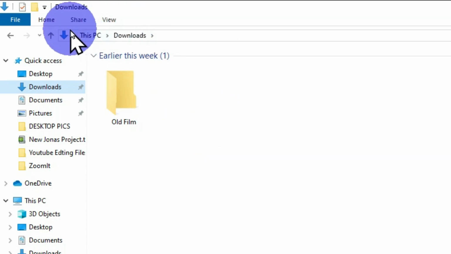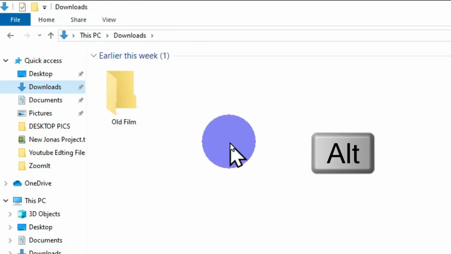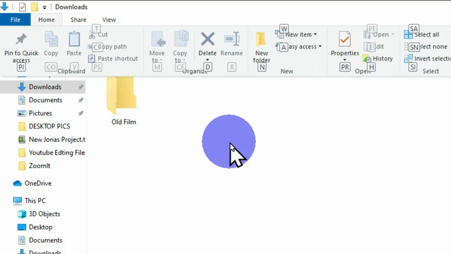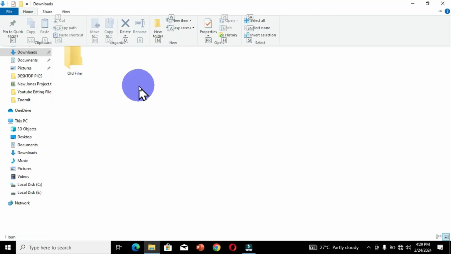If you want to get access to the menu bar, you press the Alt key on the keyboard. This gives you a letter representation of the tabs of your menu bar. So if I want to access the Home tab, I press the letter H, and that is going to display the ribbon of the Home tab. If I have any option I want within this Home tab, I can do so.